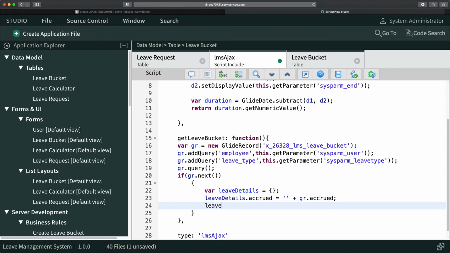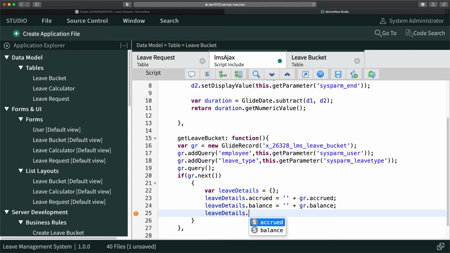And then I will do leave details dot I can do balance. That's another object I'm going to send, and it will be like this. I will do plus gr dot balance, and then I can do leave details dot, and here I can just put taken. I will do equal to quotations, and I will do like this, taken semicolon. So now you have created, you are basically pushing the values in leave details.